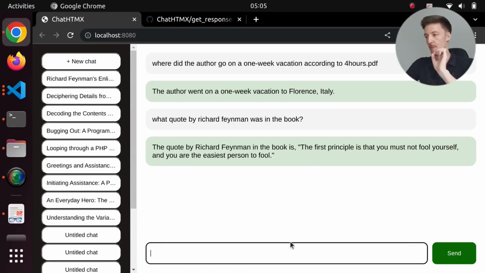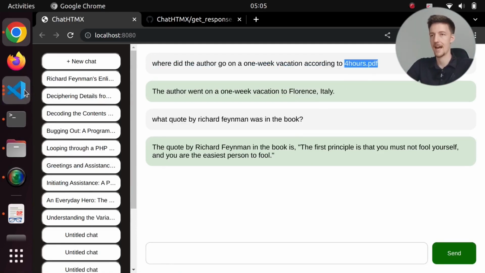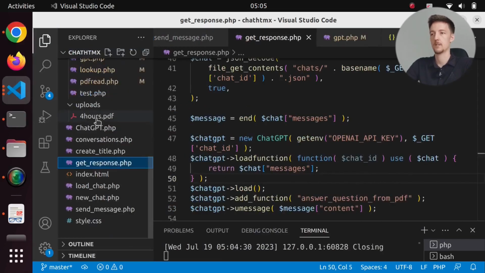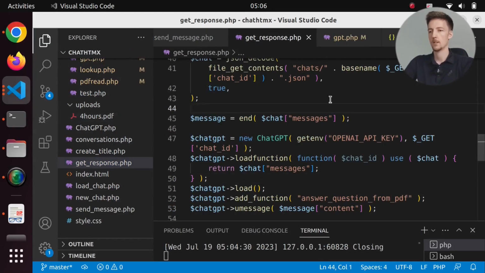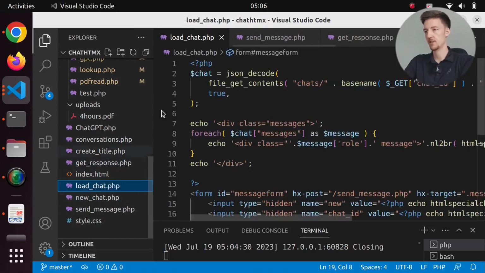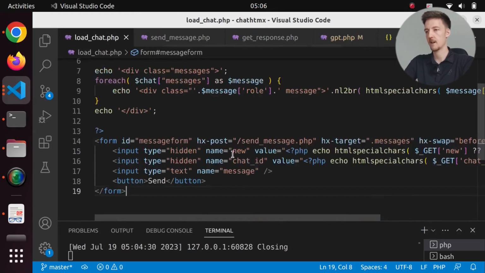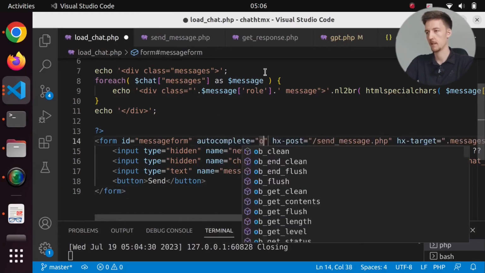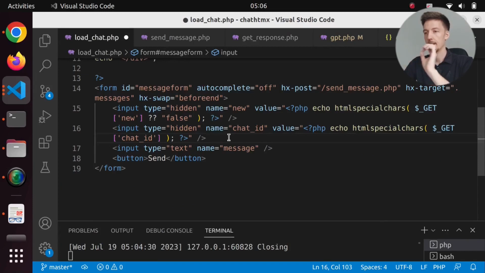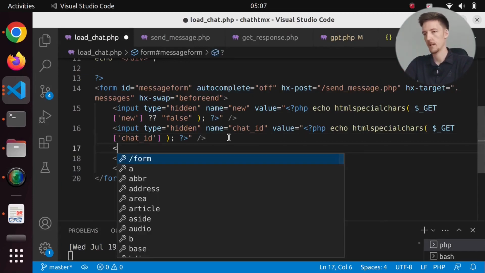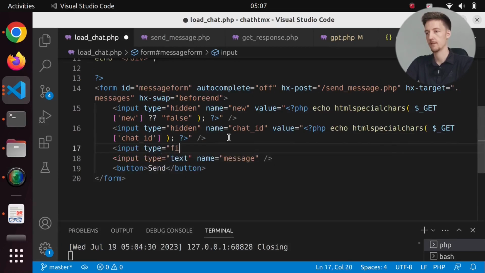Now, the next step would be to actually be able to upload a file in there, because now we have to tell it what the file is, and it has to be in the uploads folder. So how should we do this? So let's go to our loadchat.php, which has our message form here. And I'll in fact add here autocomplete off because I don't want to have that. And in the form, we could just add an upload field. So if we say input type is file and name is file.